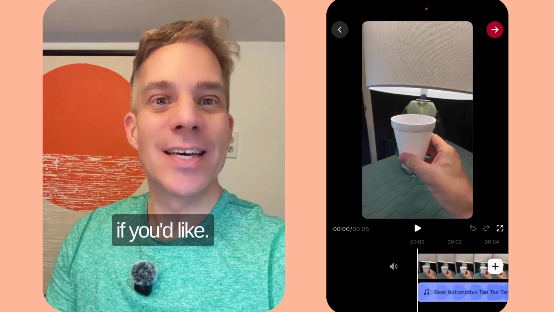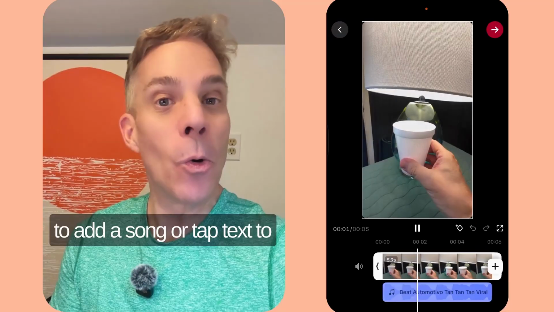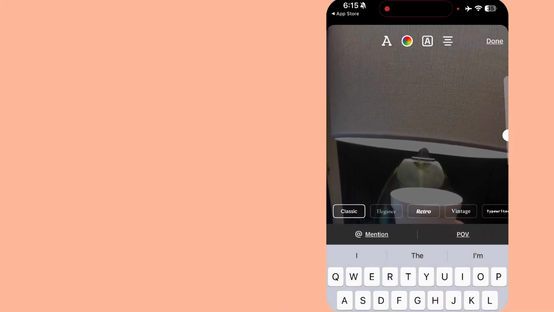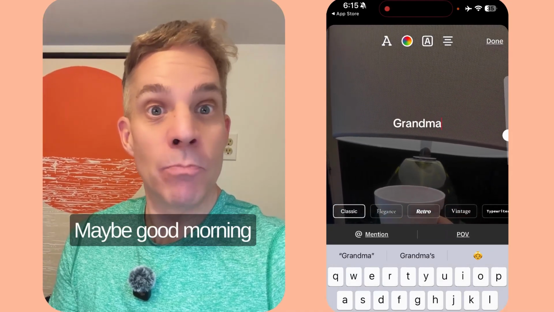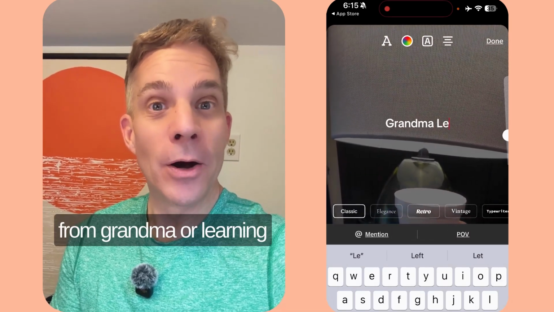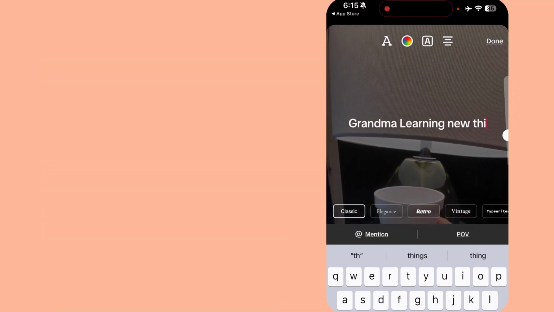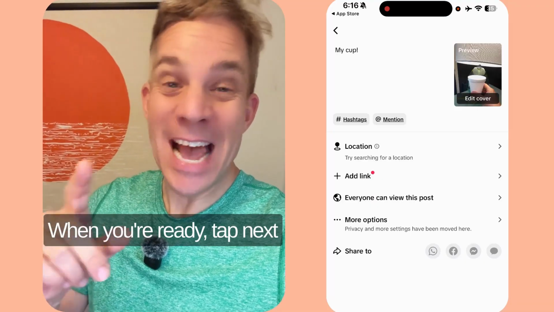If you'd like, tap Sounds at the top to add a song, or tap Text to add a little caption. Try something fun, maybe Good Morning from Grandma, or Learning New Things Every Day. When you're ready, tap Next.